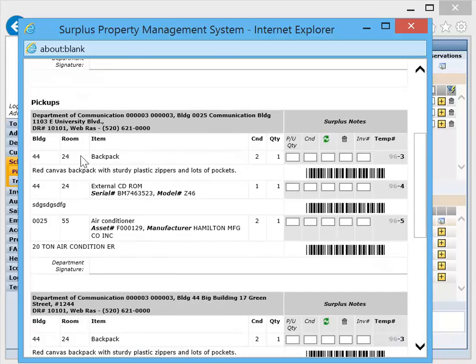And so it has the building, it has the room, it has the address, of course, and the contact person, and what the items are, and it has the quantity of the items. And so again, once you pick those up, it's advisable to have the department sign, because that way you've got an audit trail knowing that you've picked up exactly what they've asked you to pick up.